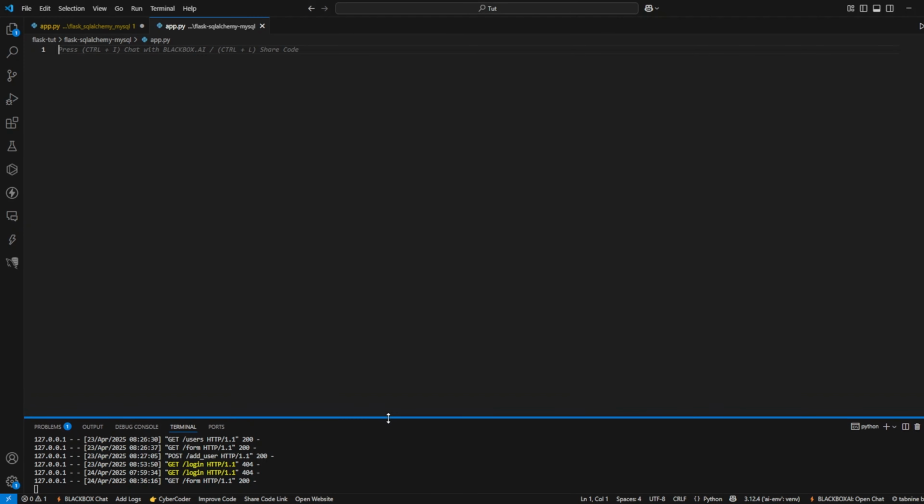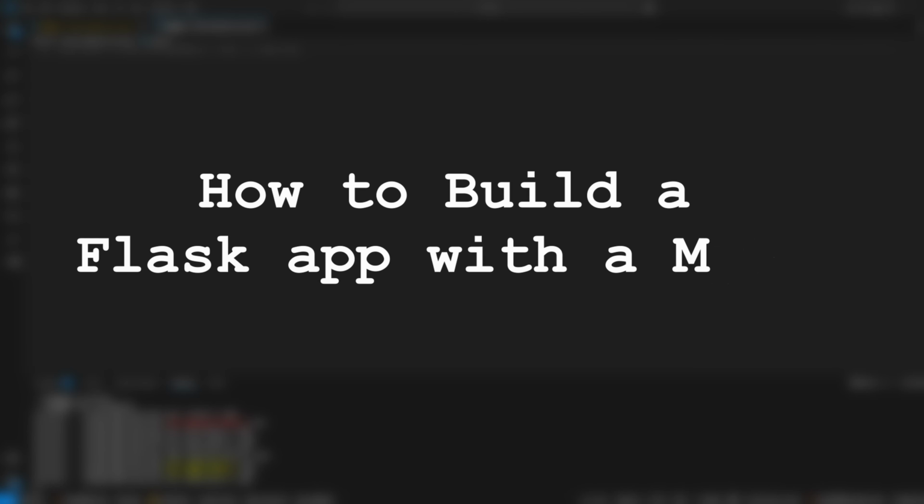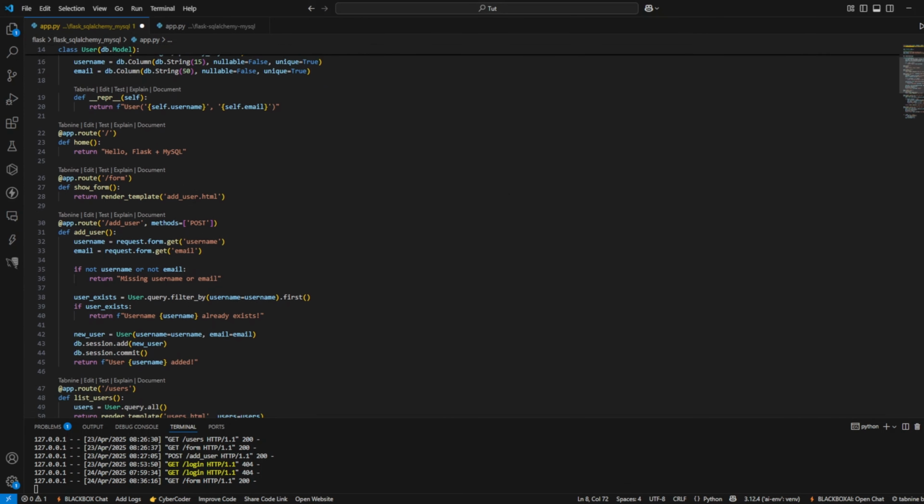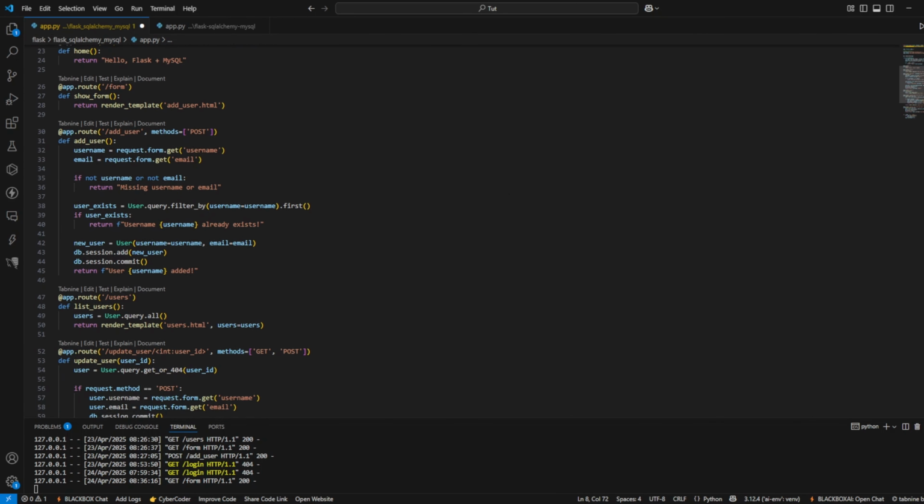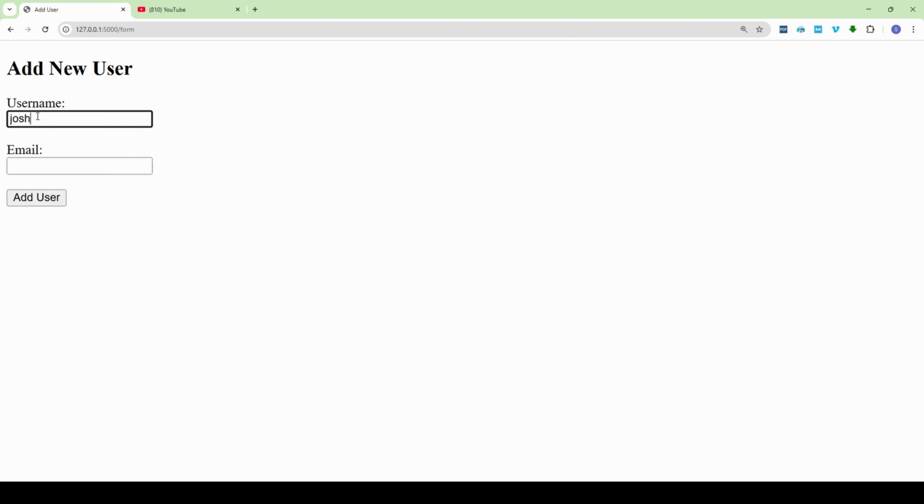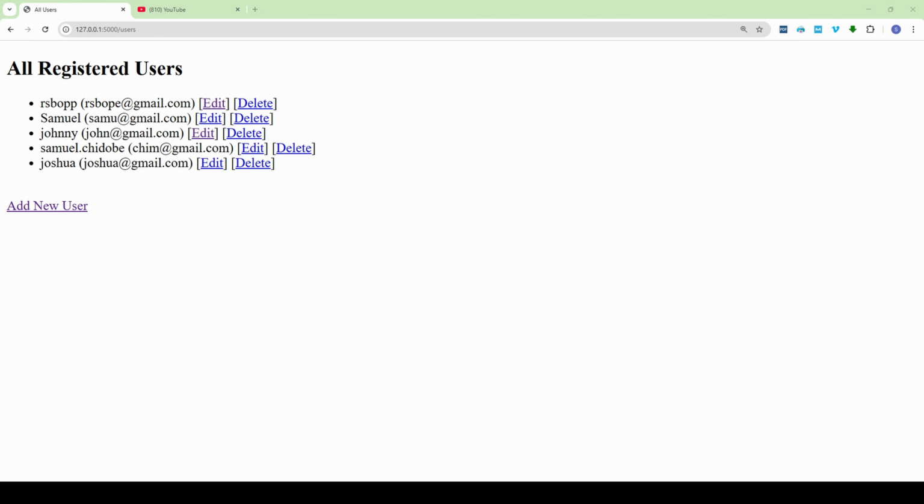Today we are diving into something every Python web developer needs to know: how to build a Flask app with a MySQL database using SQLAlchemy. I'm not just going to throw code at you. We're going to walk through it step by step with real-world context. By the end of this tutorial, you will have built a simple but realistic Flask app connected to a MySQL database using SQLAlchemy. Here's what we'll cover step by step.